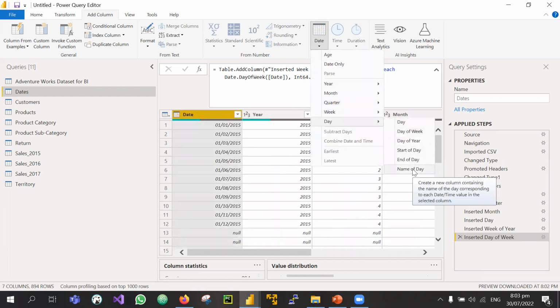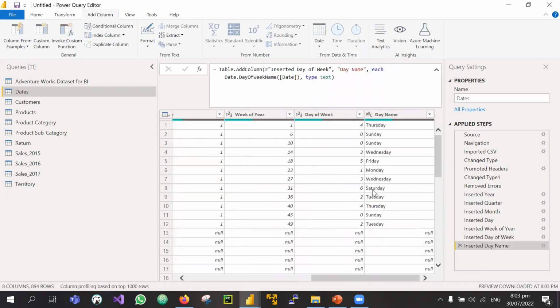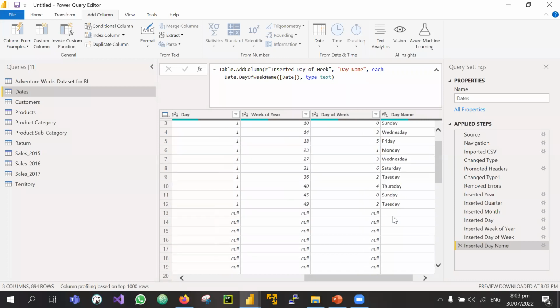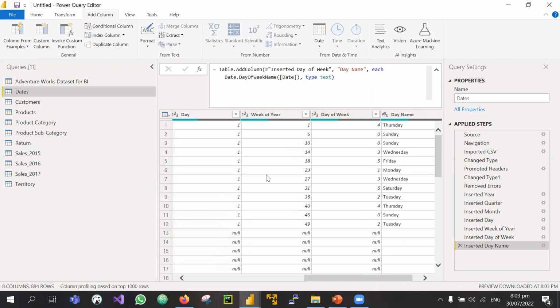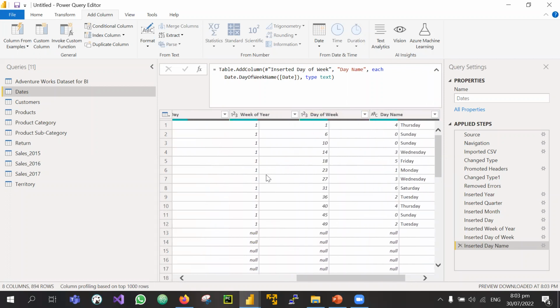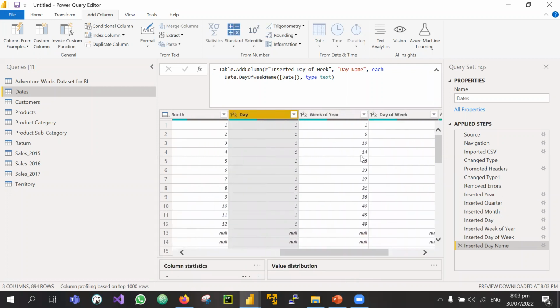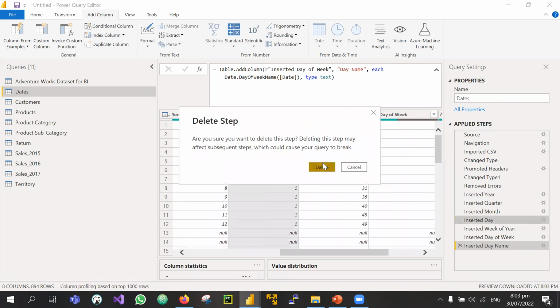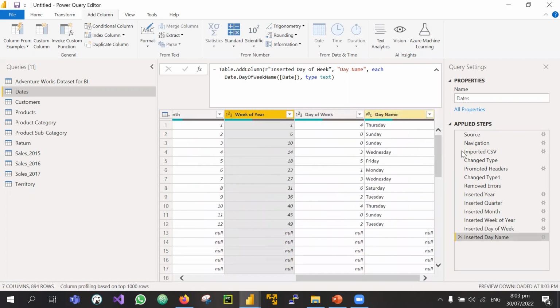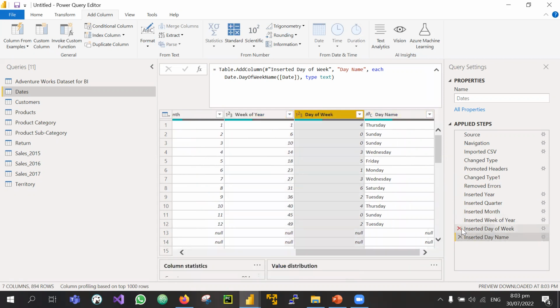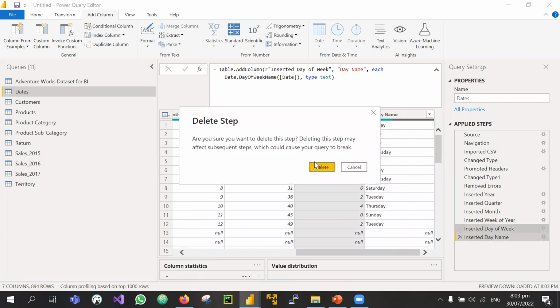Let's actually add the name of the day. So we have the day name Thursday, Sunday, Sunday, and I mean, you get the point, right? So basically it's the name of the day. Right now, I actually don't need these, so I'll simply remove these steps. I can simply go to inserted day, and delete the step because it's not affecting anything. So let's remove day of the week right now as well.